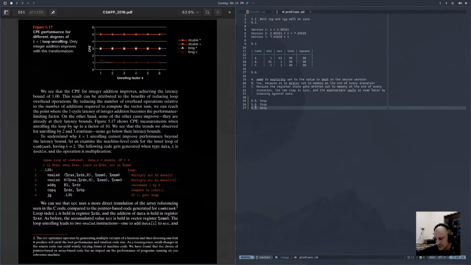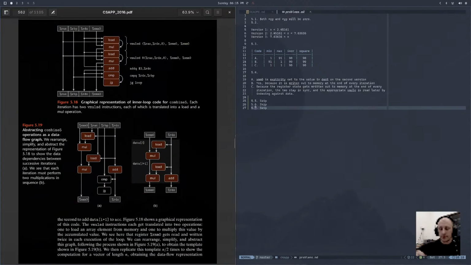We can see that GCC uses more direct translation of the array referencing seen in the C code compared to the pointer-based code generated for combined 4. Loop index i is held in register %rdx, and the address of data is held in register %rax. As before, the accumulated value acc is held in vector register %xmm0. The loop unrolling leads to 2 vmulsd instructions, one to multiply data[i] into the accumulator, and the second to multiply data[i+1] into the accumulator.